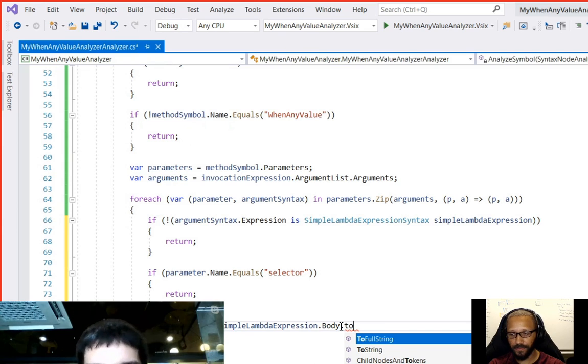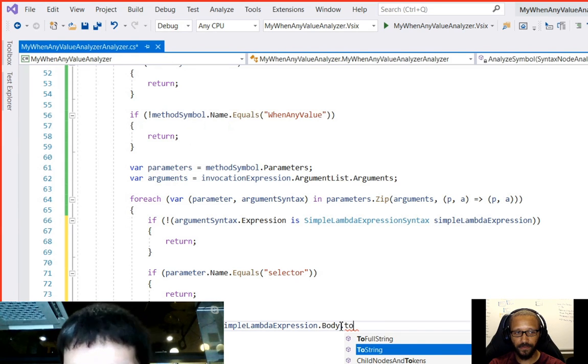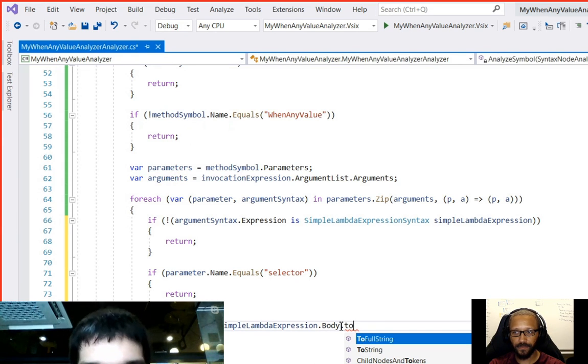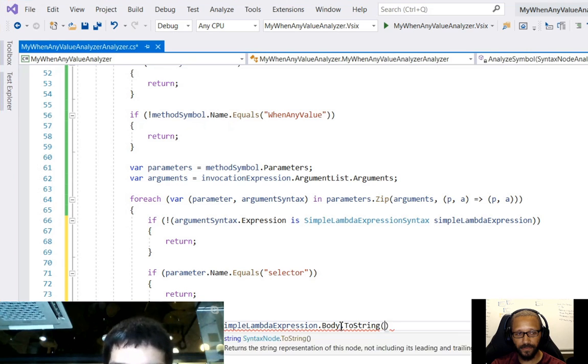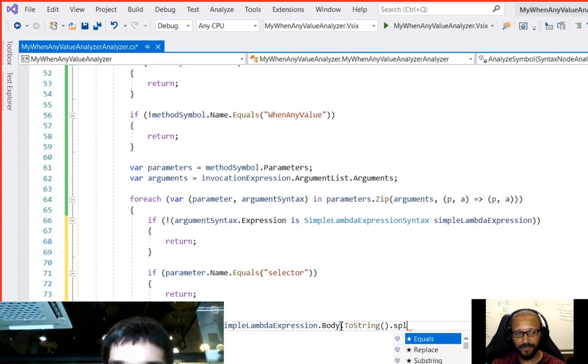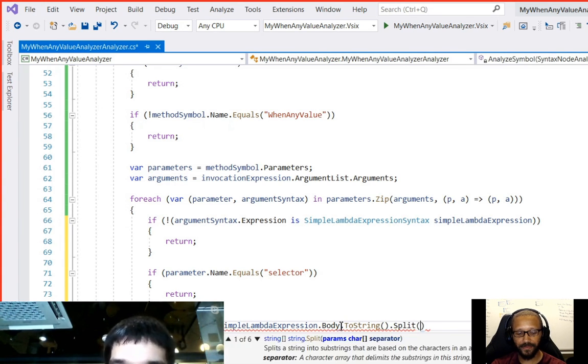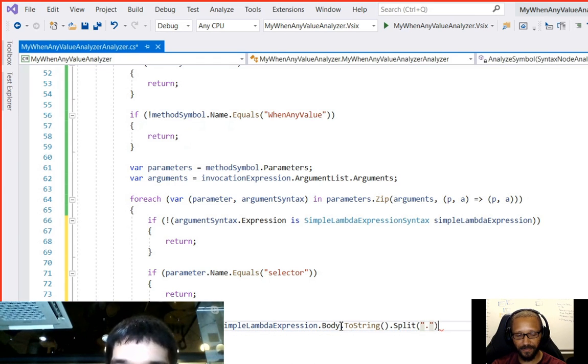I'm going to use ToString right here. I think that also includes all the white space and everything. But I'm just going to use ToString here and then split based on dot, the dot parameter.